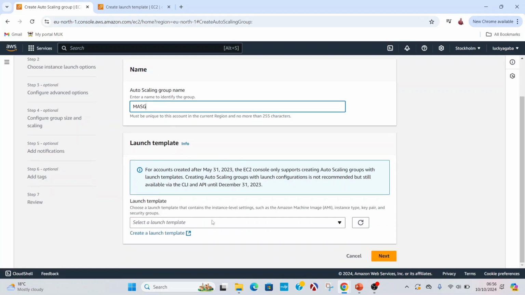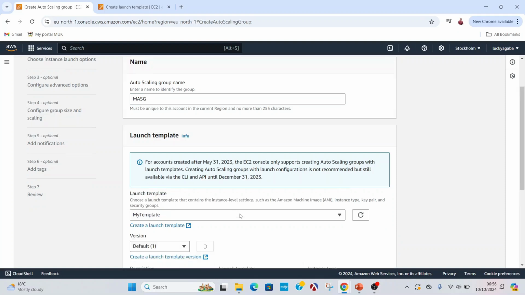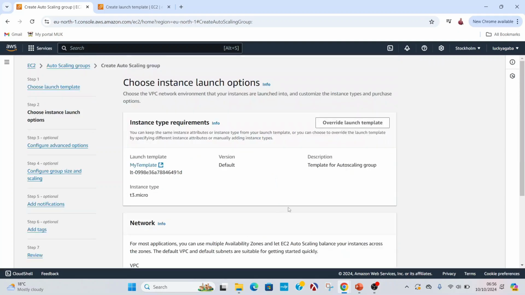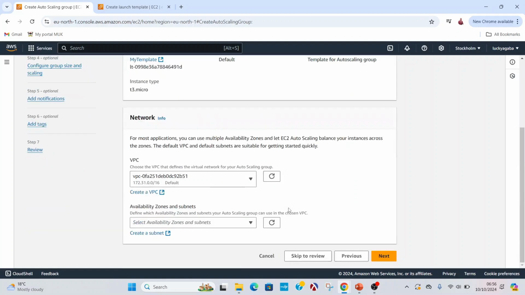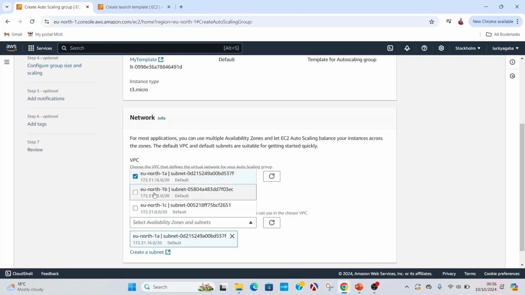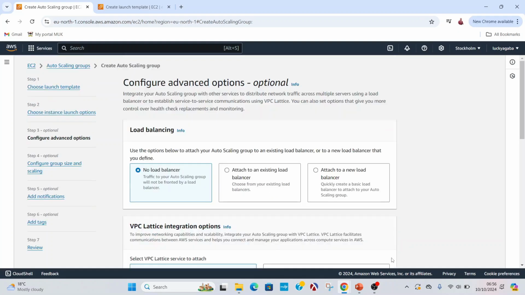And then from there, I have to choose my launch template. I created a template, which is my template. And then from that, I just go next. Here, I need to choose the VPC, which I used for now. I just had only one option because I'm using Free Tier, which is the available one. And then the availability zones, which I used: EU North 1A, EU North 1B. Yes, and then from there I can go next.